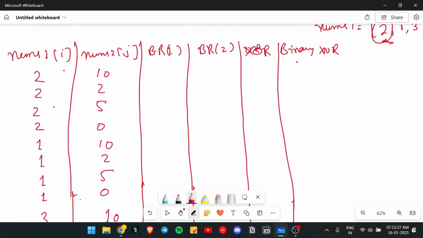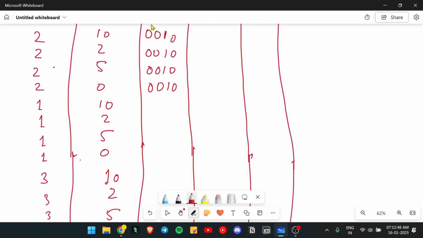Now calculate nums1 with nums2. The binary representation of 2 is 0010, repeated for each row. And the same thing for 1, which is 0001 for each row.